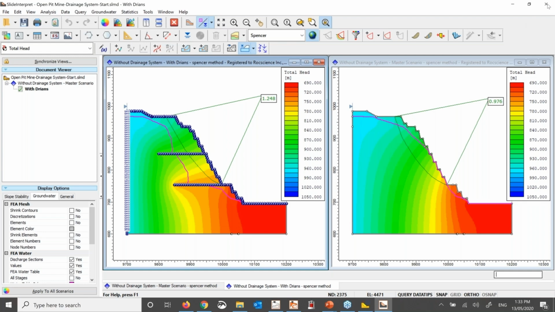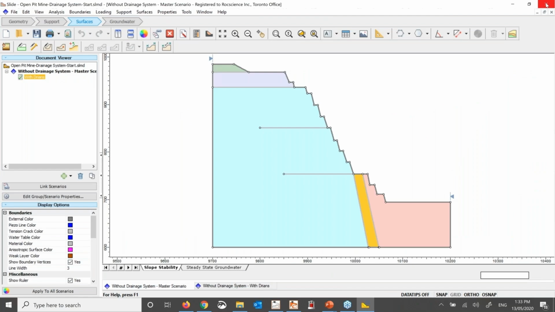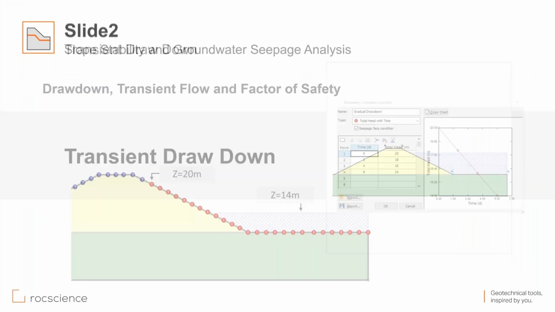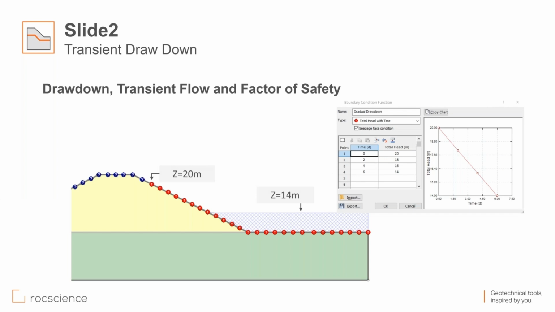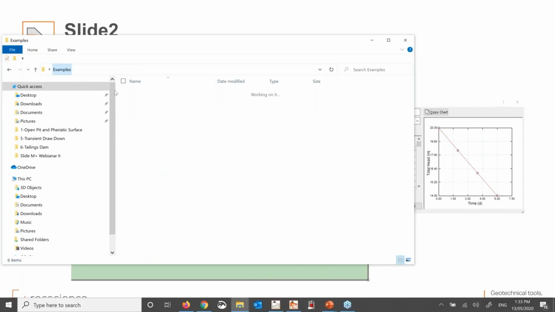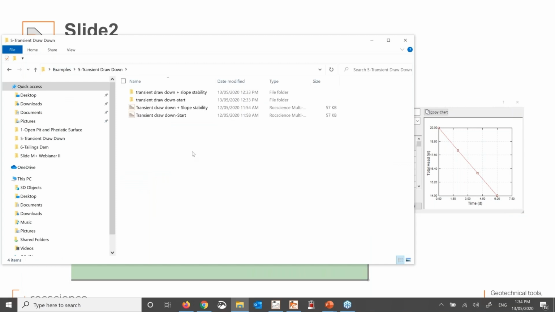Okay, let me close these files and go back to the presentation. The last example that we will do with finite element here is a transient drawdown. What we are looking at here is this embankment. Initially, the water table stands at elevation 20 meters, and within 6 days, as you see here from 0 to 6, the water table linearly decreases from elevation 20 to elevation 14. And we will investigate the effect of this change, the drawdown, on the factor of safety.